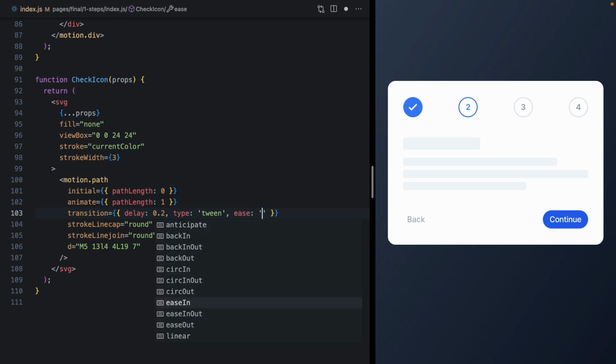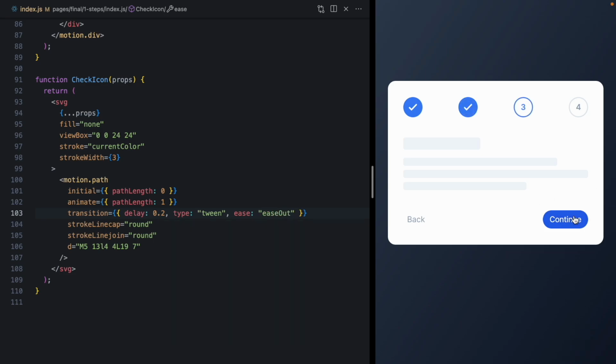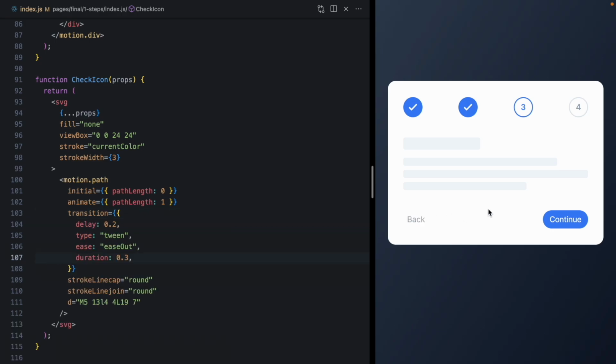And if we come down and choose ease out, we'll see that our check mark slows down at the end. And let's also set the duration here. Let's try 0.3. And let's take a look at this. It's a nice little check mark like animation. If you were drawing out a check, you would imagine it easing in towards the end here. So there's something nice about that. And I like how this is turning out so far.